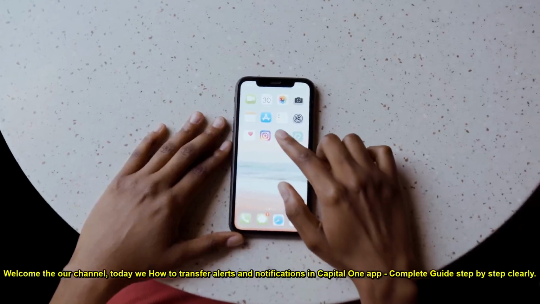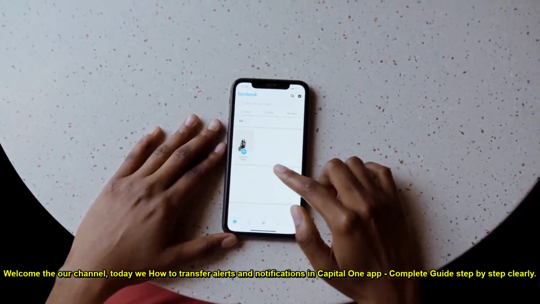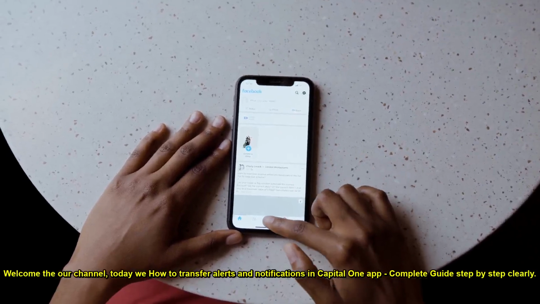Welcome to our channel. Today we will show you how to transfer alerts and notifications in the Capital One app. Complete guide, step by step, clearly.